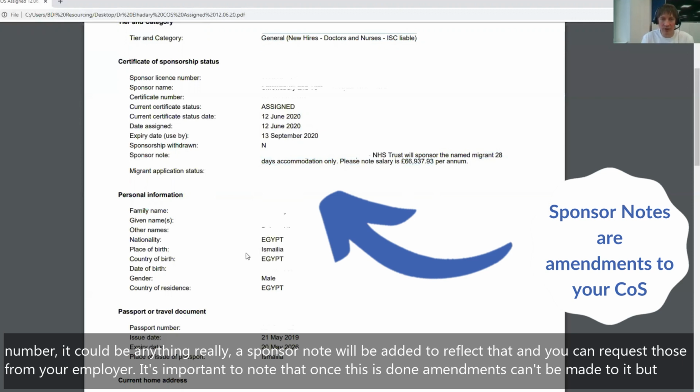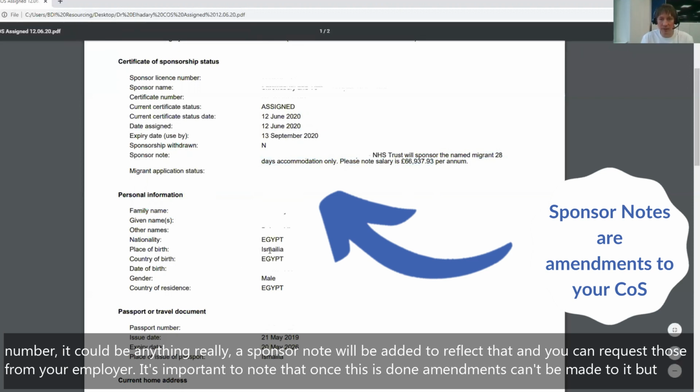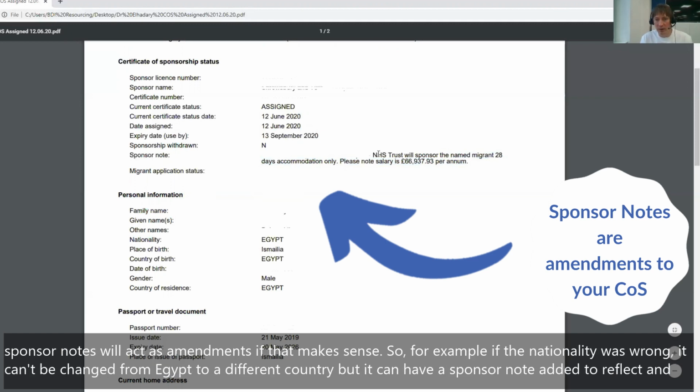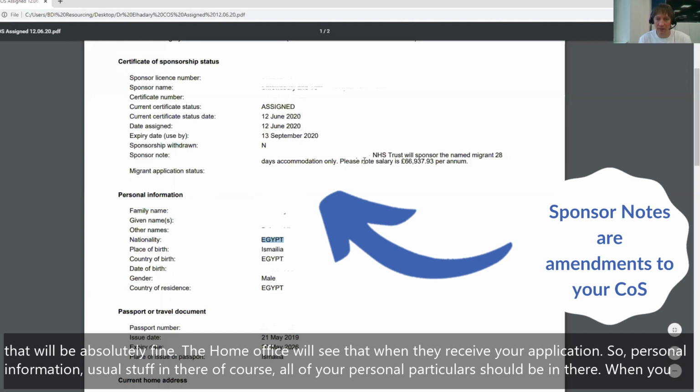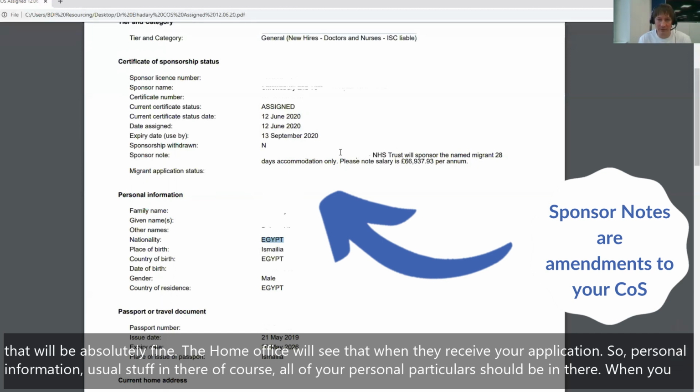It's important to note that once this is done, amendments can't be made to it, but sponsor notes will act as amendments, if that makes sense. So, for example, if the nationality was wrong, it can't be changed from Egypt to a different country, but it can have a sponsor note added to reflect that, and that will be absolutely fine. The Home Office will see that when they receive your application.